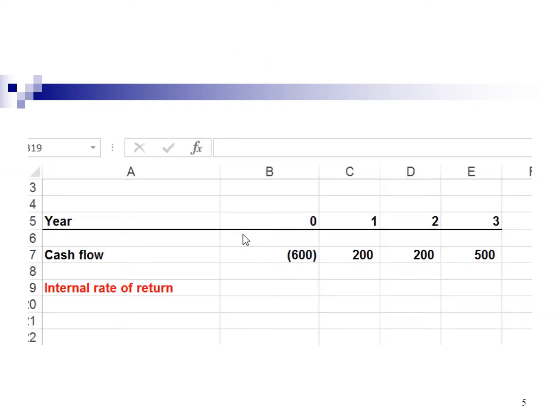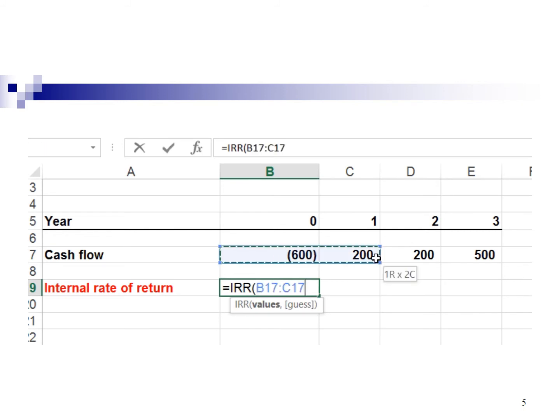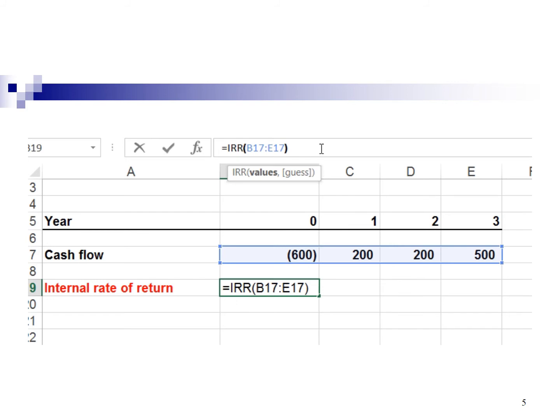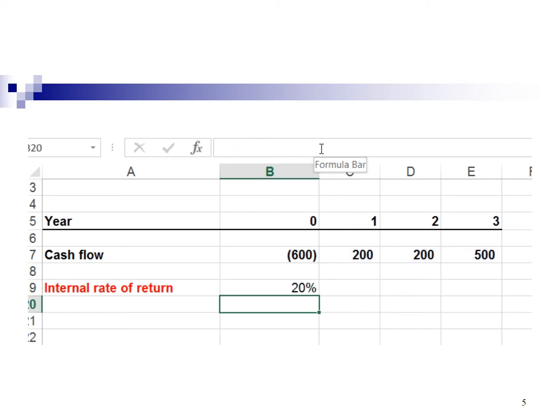Let me show you how to use Excel to calculate internal rate of return. The steps are very simple and straightforward. First, I type equal IRR, open bracket, then I highlight the cash flow from year 0 to year 3. Here I leave the guess function blank and let Excel determine the answer. Next, I type close bracket and enter. There you go. Here is the answer.